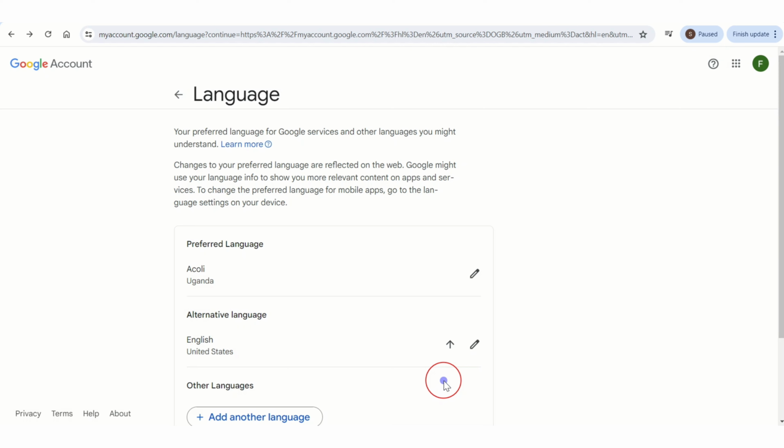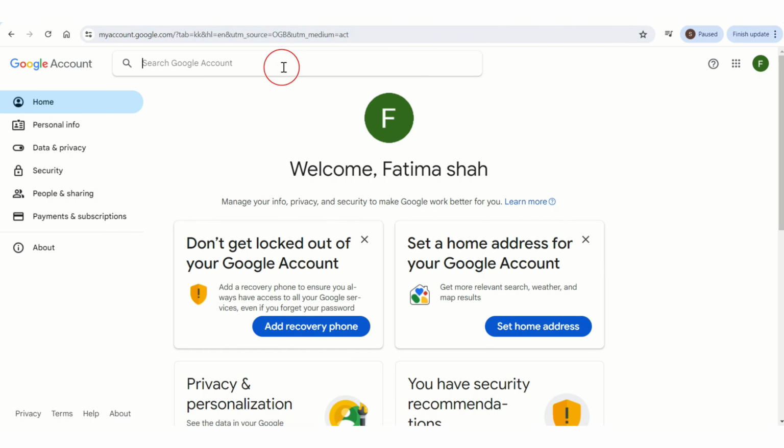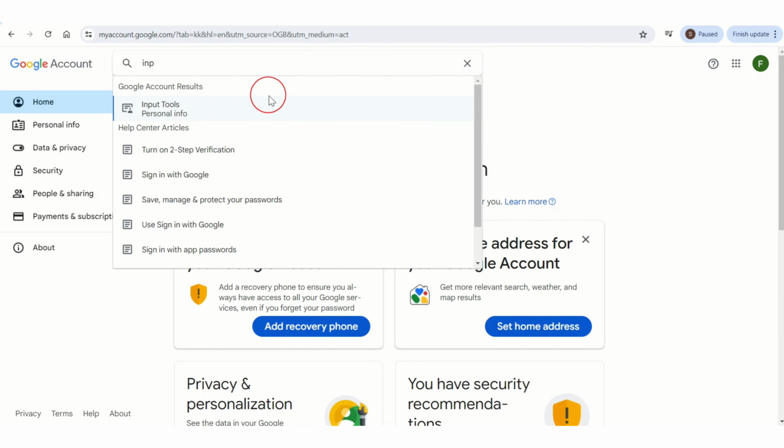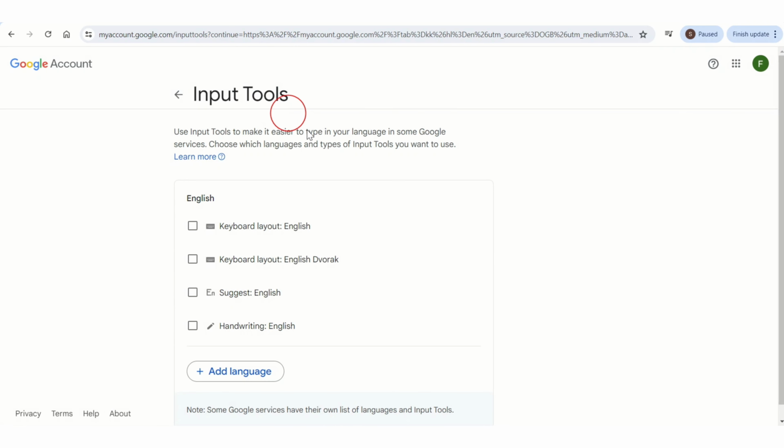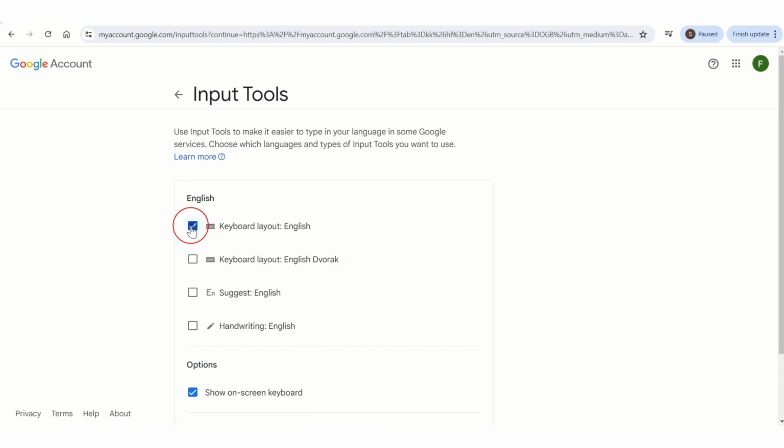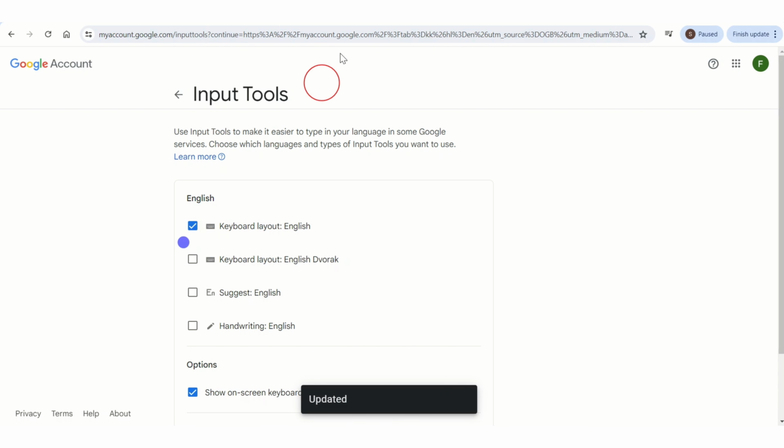After doing this, then again go back to search bar and search for input. This will appear. Here you need to tap on input tools. Then here you need to tap on keyboard layout, the first option in English box. So that's how you can change date format in Google Forms.